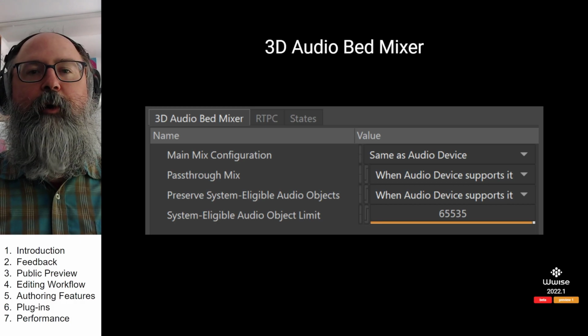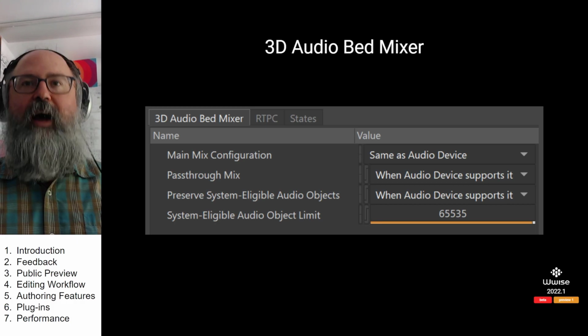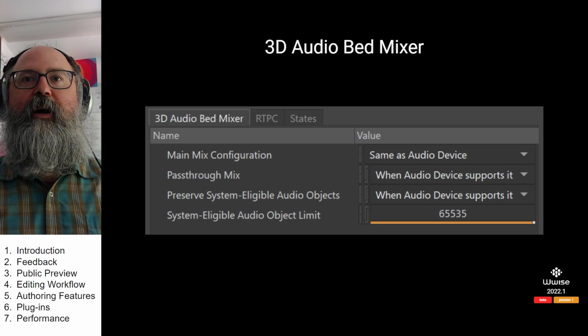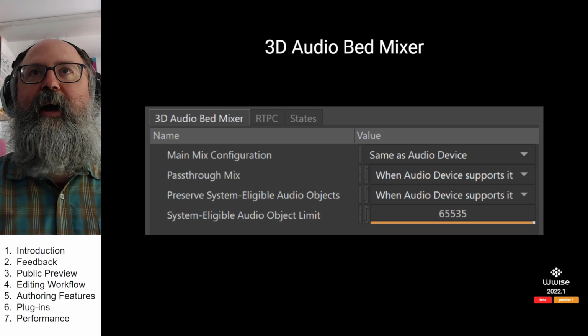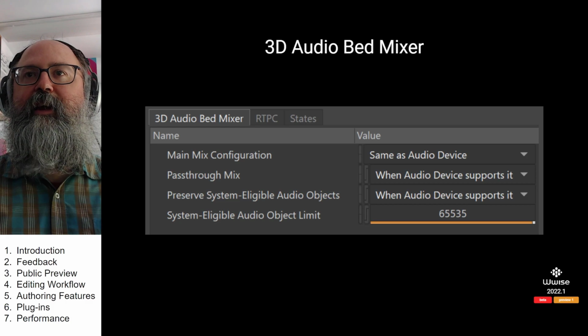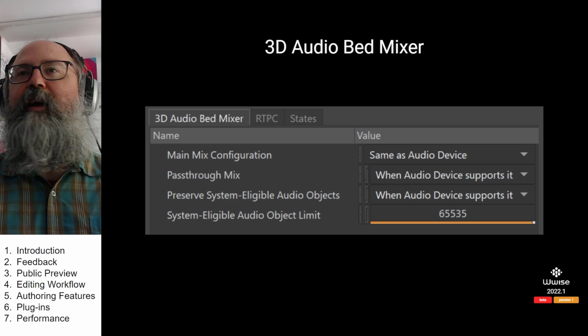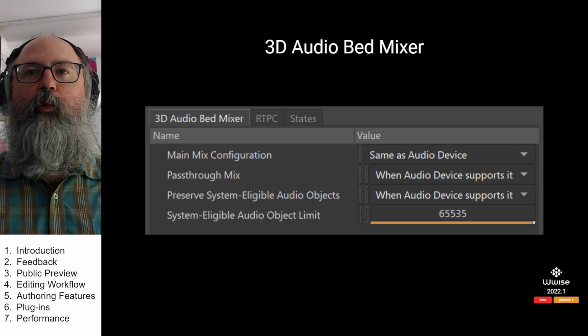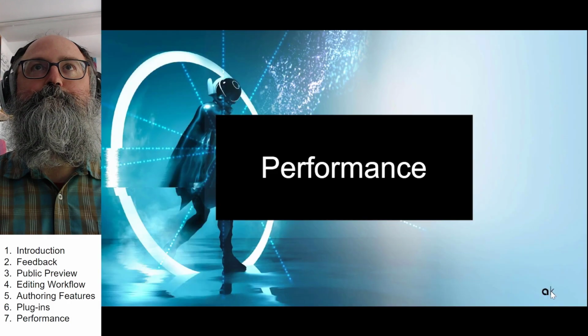And the 3D audio bed mixer hopes to meet them where they're authoring by providing this opportunity to optimize that moving forward. So again, thanks for folks' feedback on that, and we're excited for this to land in your pipelines at the end of this year. Get your hands on it now. Let us know how it works, and let us know what you think.